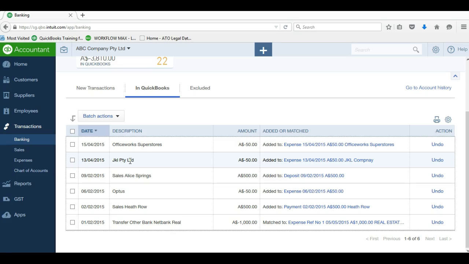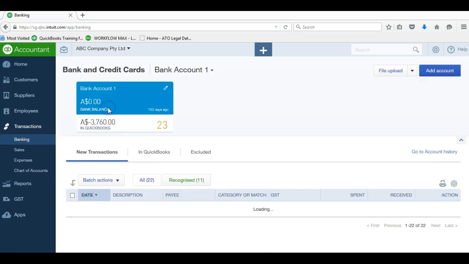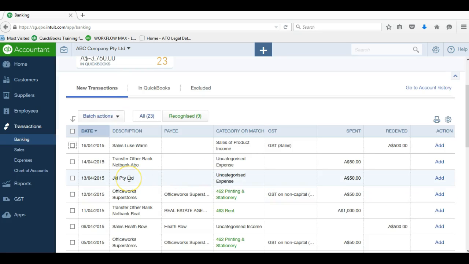Let's assume we've completely stuffed this up. Not that we would do this. If we had, we can easily click Undo. The transaction disappears from the In QuickBooks tab. And once again, it is in the New Transactions tab to be allocated at a future time.